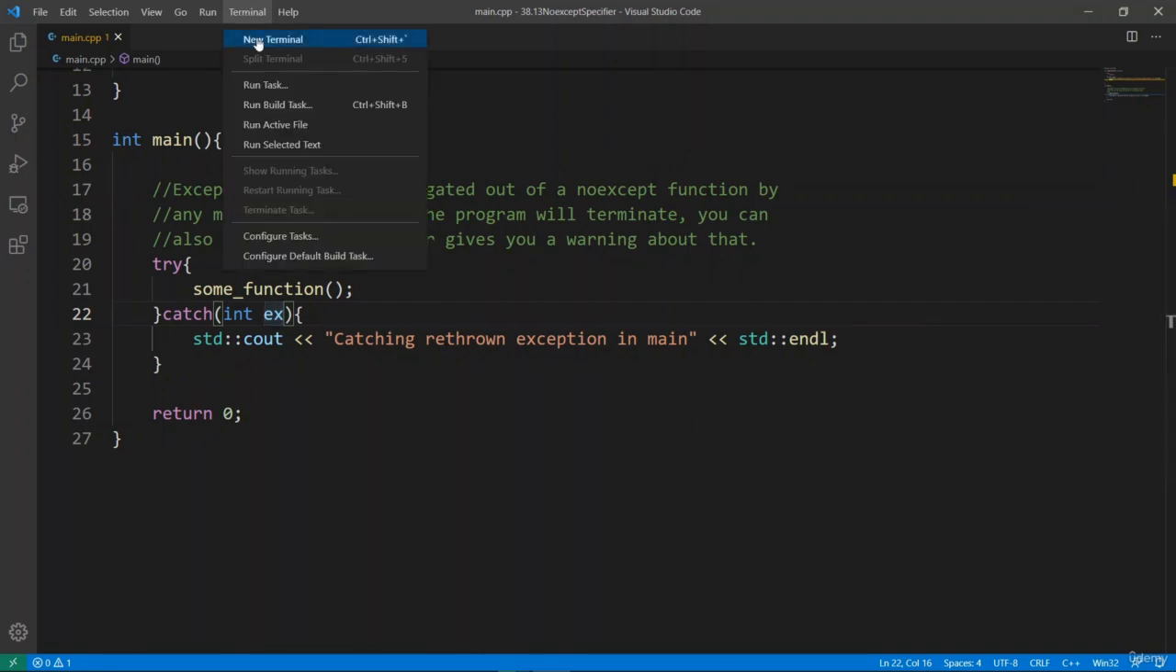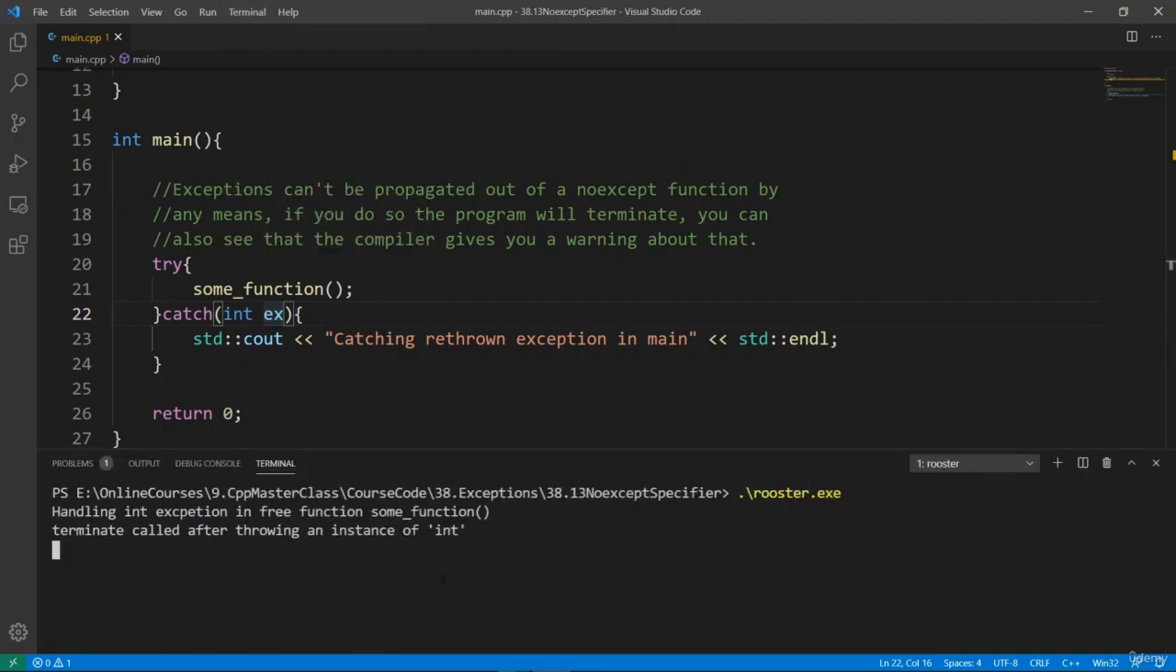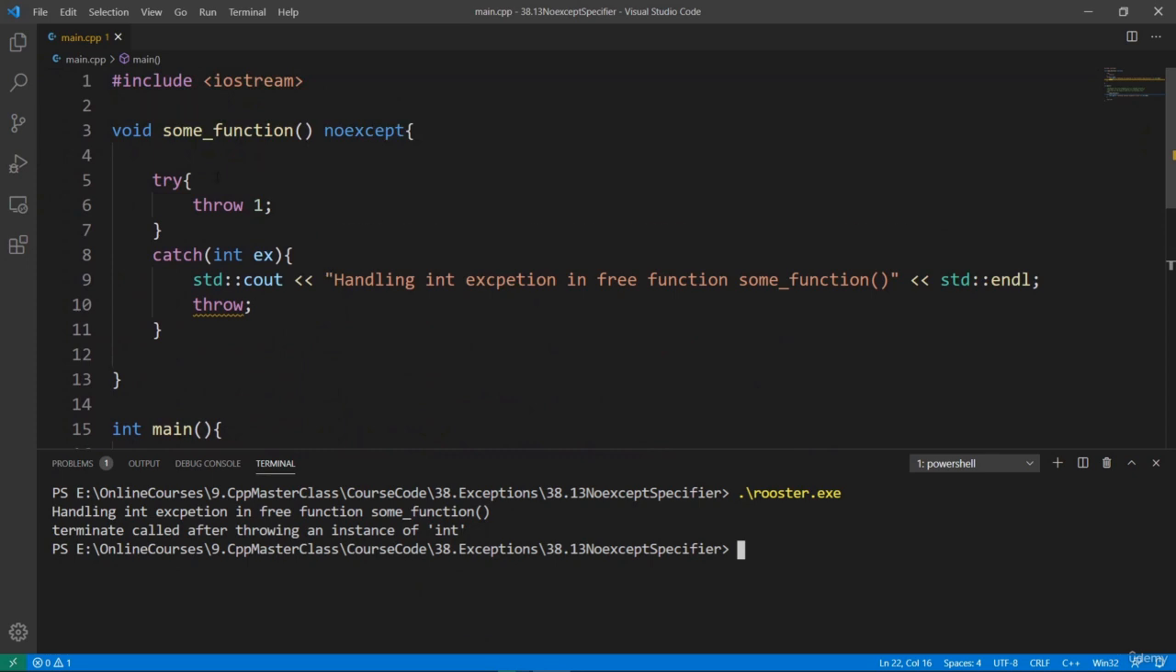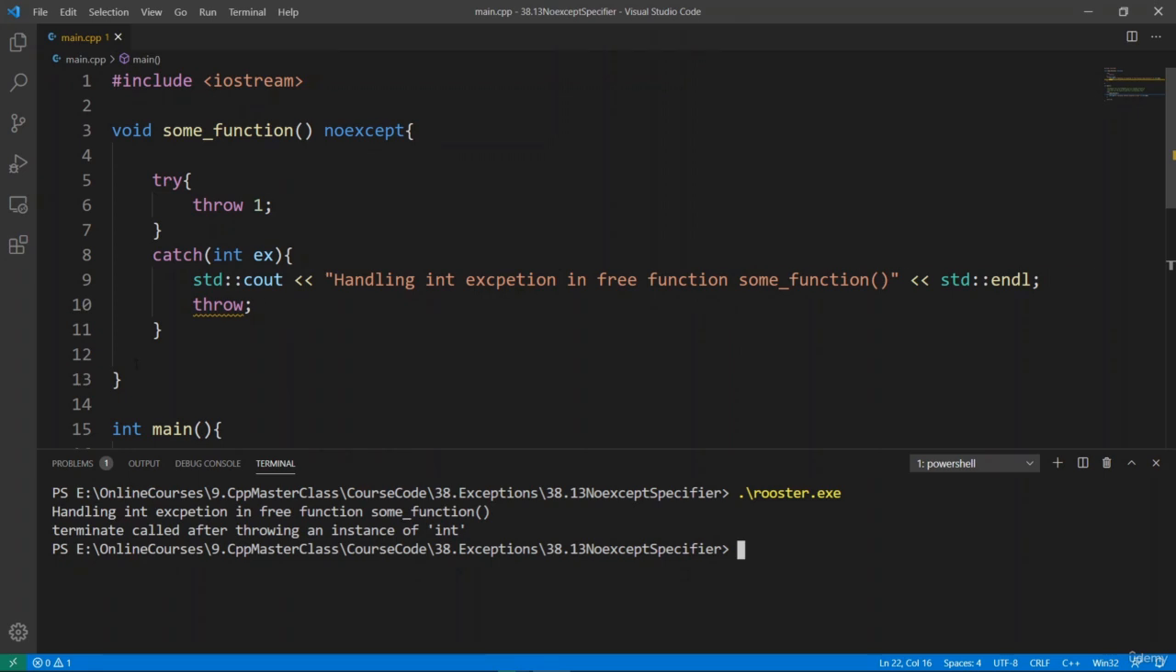So let's bring up a PowerShell window and do that. We are going to clear and run Rooster, and we are going to see that this is going to terminate immediately because the exception is not meant to be propagated out of this function. And if the operating system sees that we are trying to do that, our program is going to be killed immediately. This is what you can achieve with the noexcept specifier here.